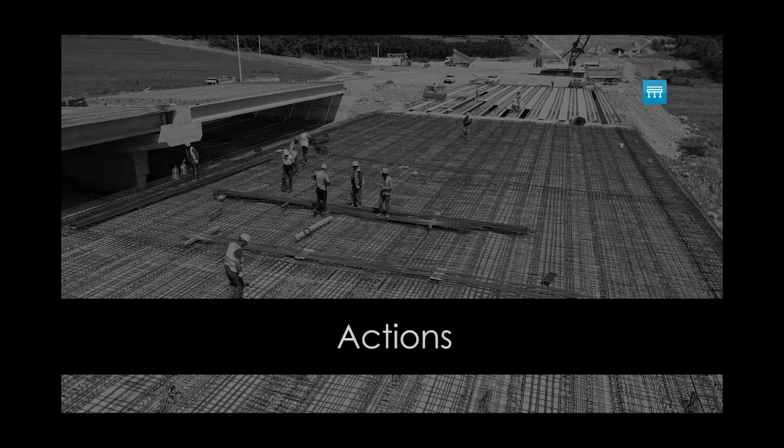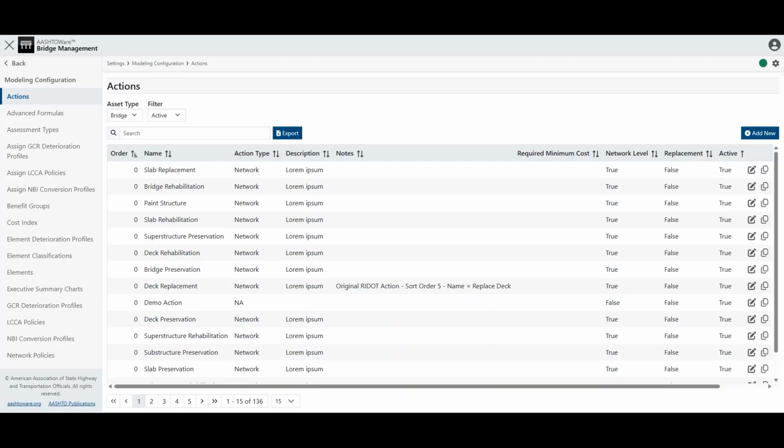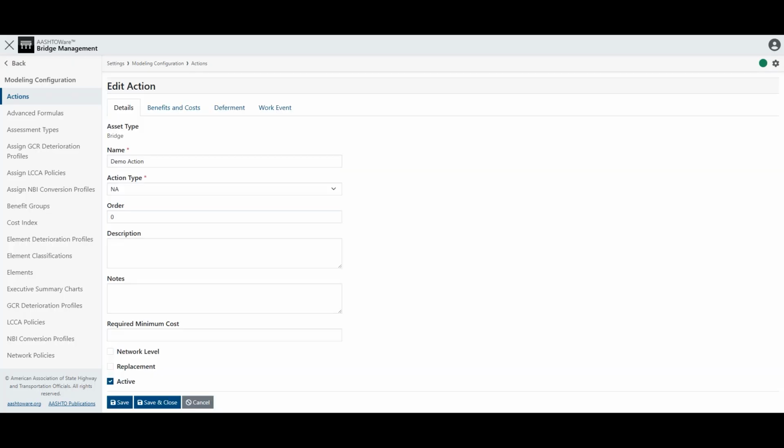Let's look at actions. Actions are work that can be applied to improve a bridge. Actions are used in various places in BRM, such as work candidates, LCCA policies, network policies, and project categories. The Settings, Modeling Configuration, Actions page allows you to create and modify actions.